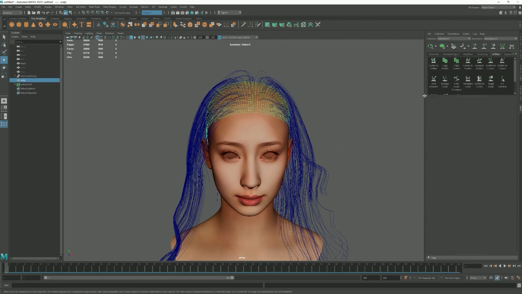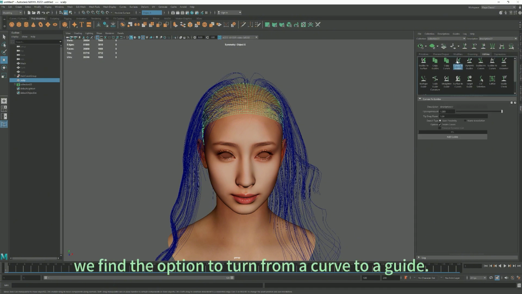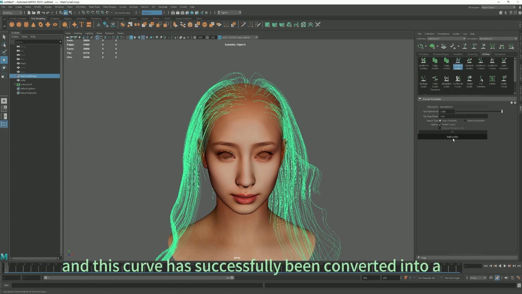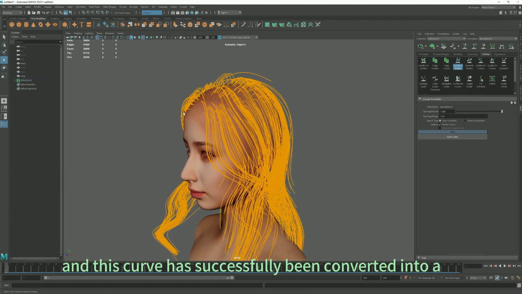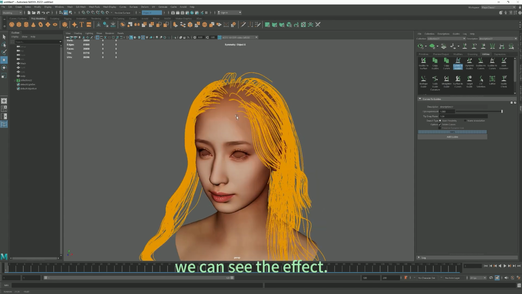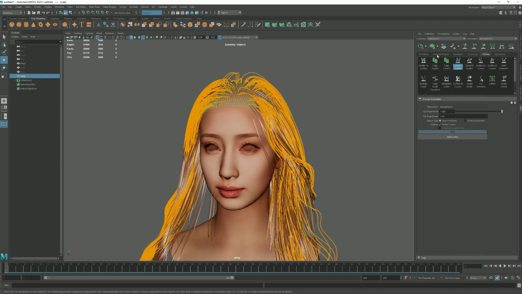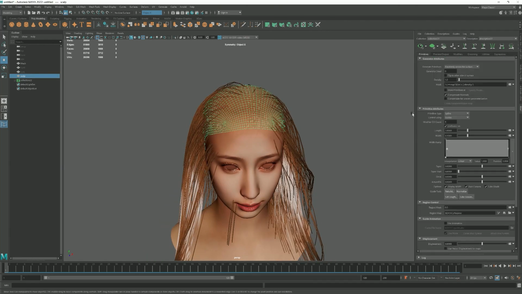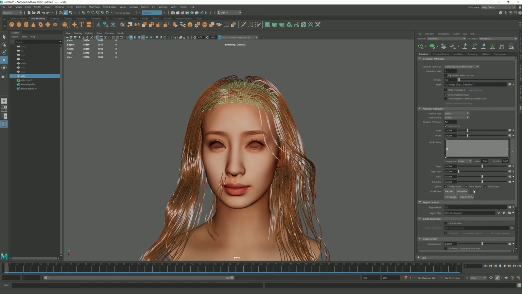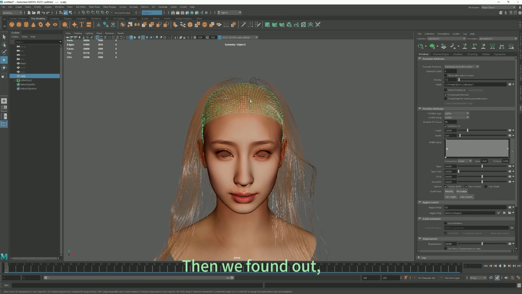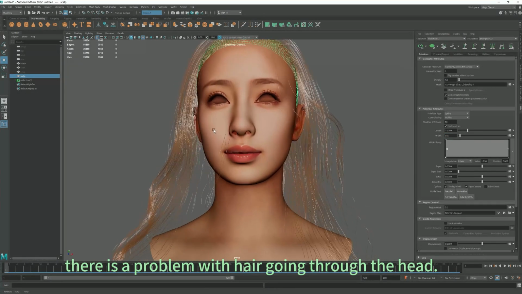Then, in this tool, we find the option to turn a curve into a guide. We choose our curve. Then add guide, and this curve has successfully been converted into a guide file. We can see the effect. Turn off our guides. CV points are changed to 50. Make the hair thinner. Then we found out there is a problem with hair going through the head.